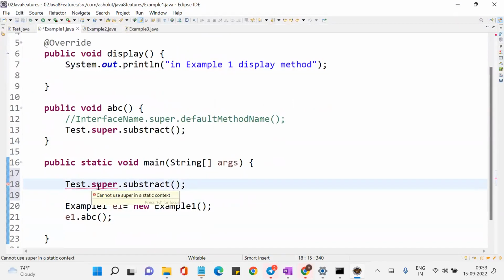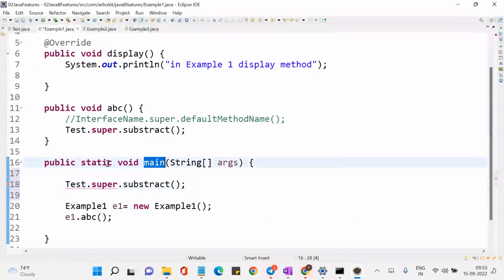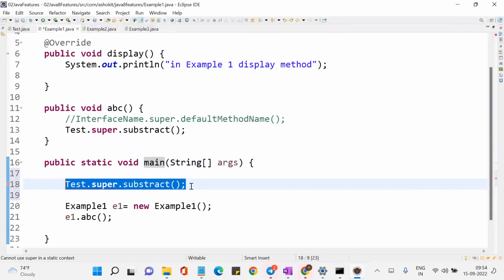Now, can you tell me, from a static method, can you access a non-static method? No, we can't. Now, here in the test, is it a static method interface? No, it is a non-abstract method and non-static method. Now, the main method is a static method. From a static block, you can call another static method only, right? So that's the reason writing like this is not possible in the static method.